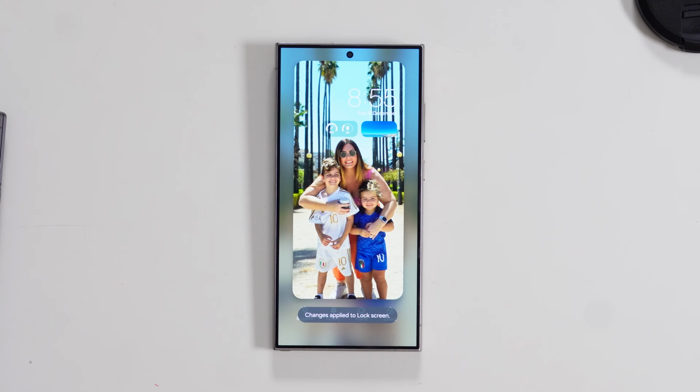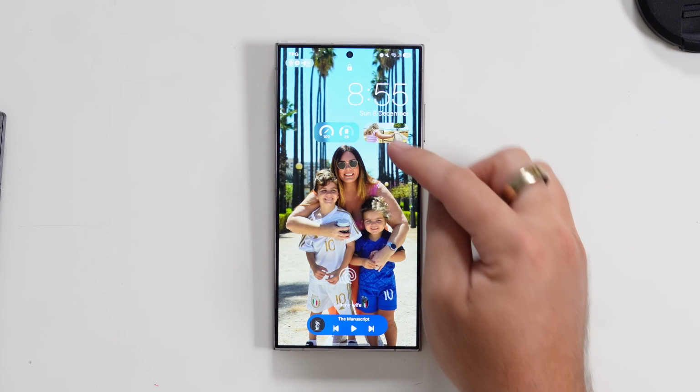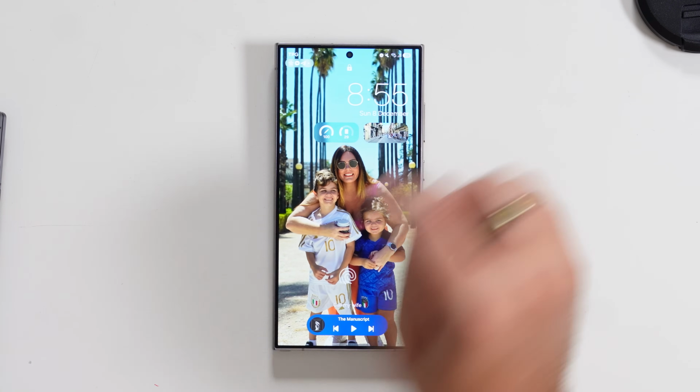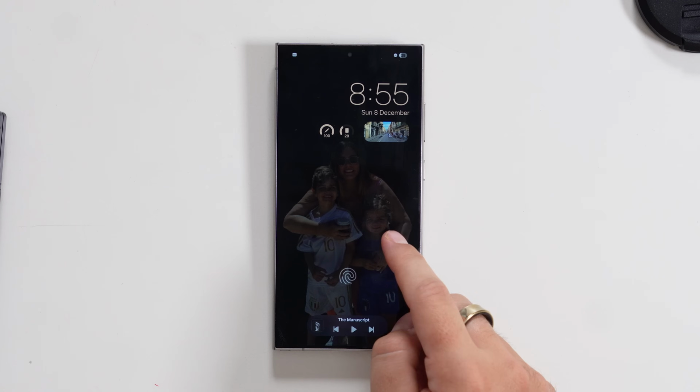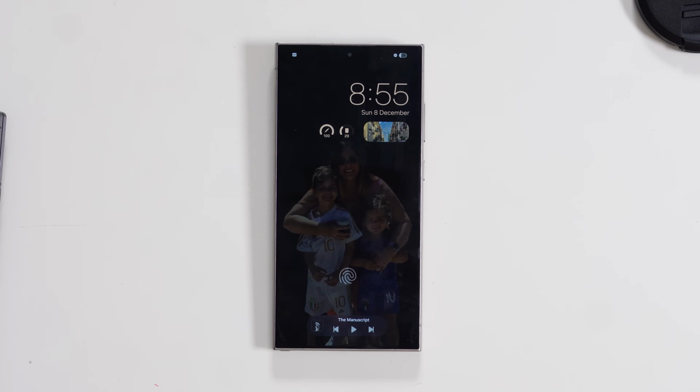And just on a side note, I really think that has elevated this, especially with the new widgets that you can add in. I'll go through that in another video. The fact is that you can now get what I think is the best always on display in the game, hands down.